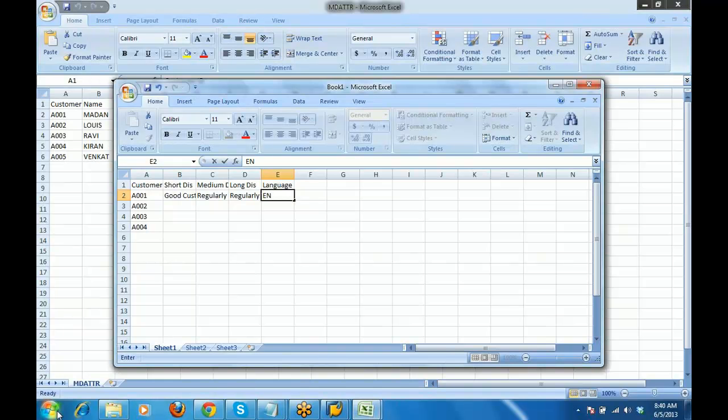I'll maintain it as English. Okay. And everything must be captured. Similarly, A002, weekly customer. And the language is English.